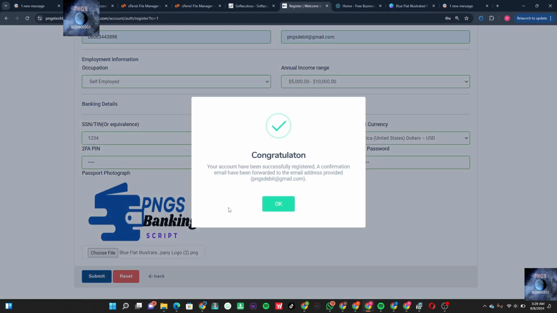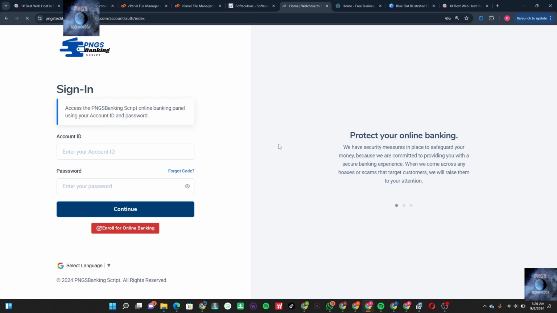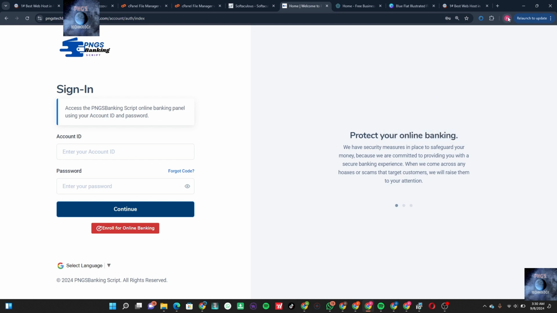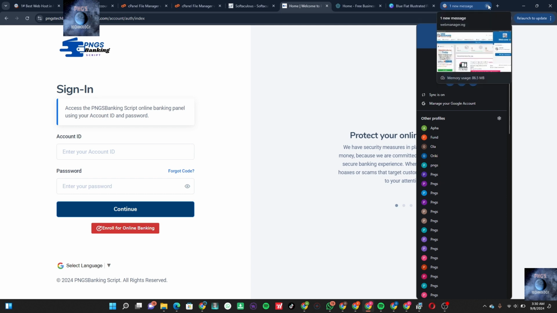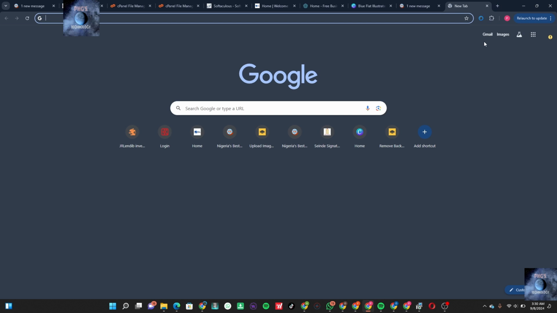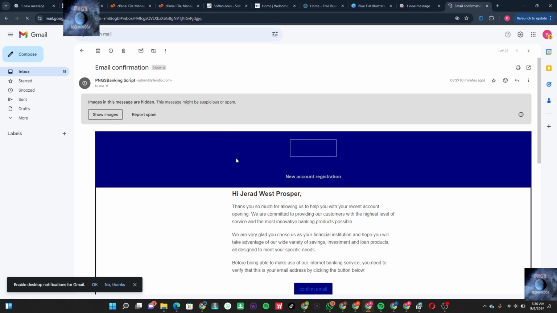Congratulations, your account is registered. Approval will be sent to that email address. We've created an account successfully. The next thing we're going to do is get into that mail. Let's save this. Okay, this is the mail right here. We need to get into the mail and see the mail that was sent to us. Then we're going to log into the admin. You can see the mail just came in, so show images.